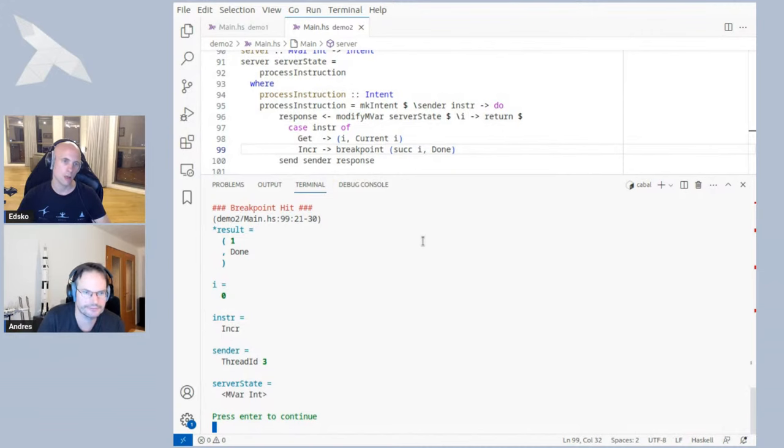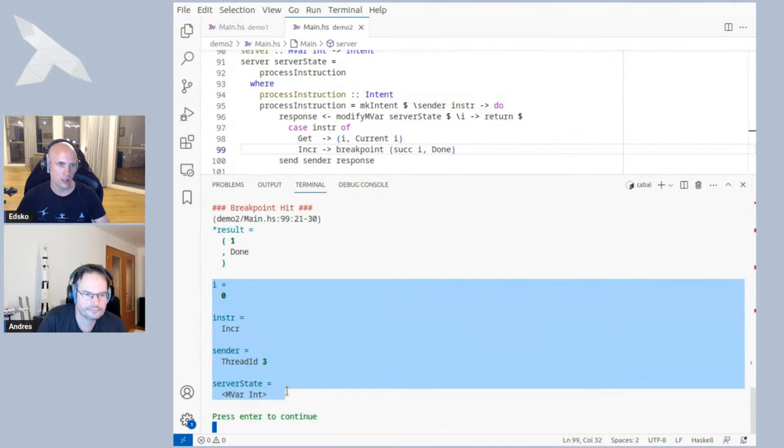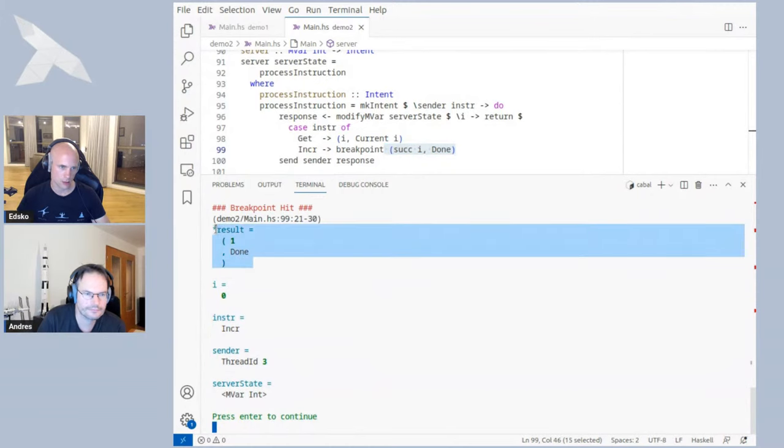Yeah. Sure. I think in most cases you will probably prefer breakpointIO. But in some cases, the pure function might be nice and useful. And we get the same things. We get what's in scope here. And it also prints the result of the whole expression. So it tells us that the result is this thing here, which I think is also nice.